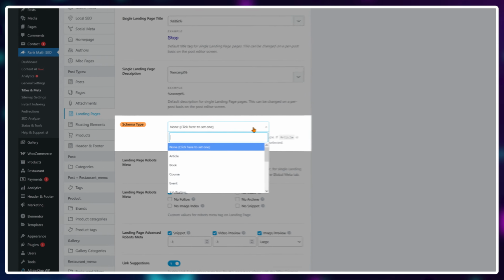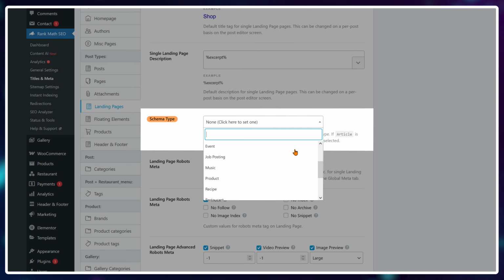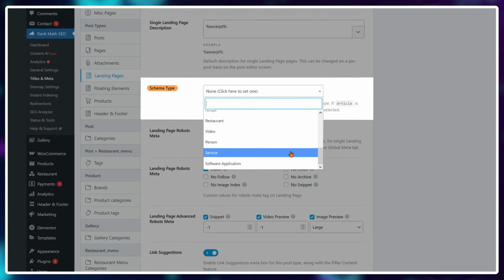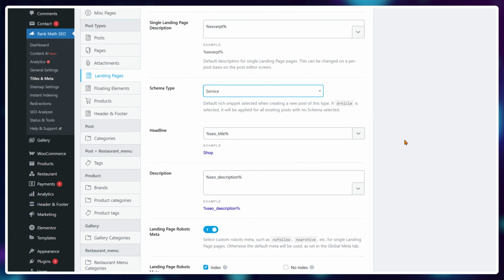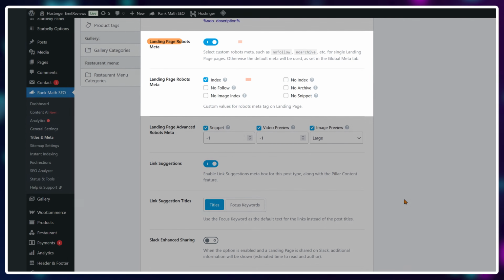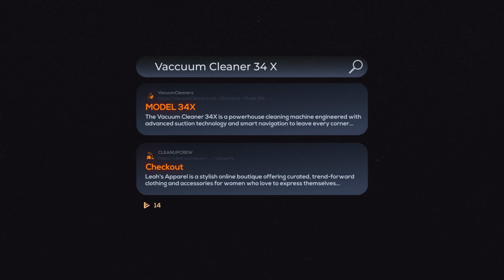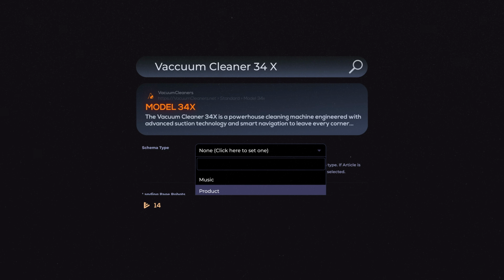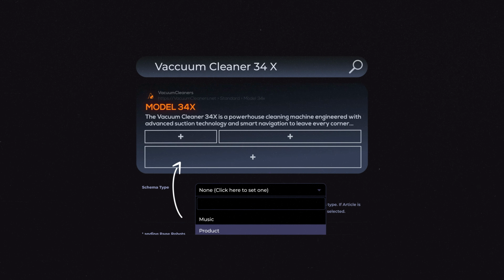So schema choice for these pages is much more important. What your landing page will be about: a course, a service, a product. You'll want to activate robots meta as index so these pages can show up on Google search results, and the schema just determines what type of additional details will be displayed together with the search result.